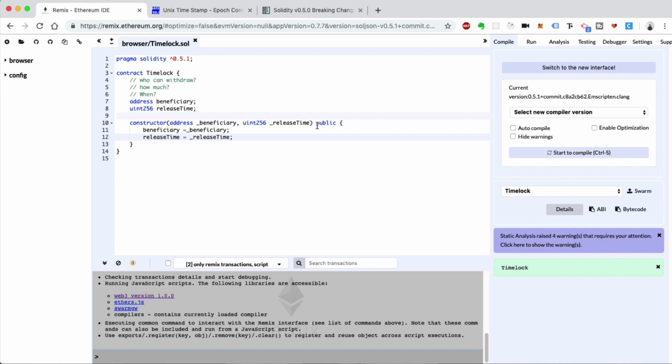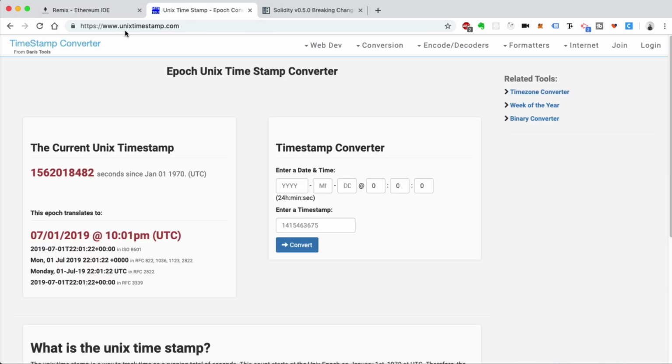Same thing for release time. Basically, release time is going to be an unsigned integer, right? That just means a number without a minus sign in front of it. And it's going to be expressed in seconds, all right? So how do you express time in seconds? Well, on the blockchain, we use Unix timestamps, okay?